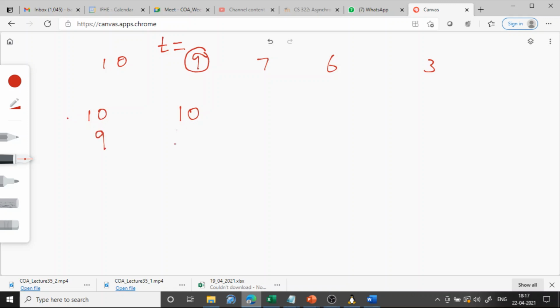So it will be 9, 10. Okay, that's it. Now this is the second element inserted. Now take the third element and compare it with the previous element. What is 10? Now t is this. Is the previous element greater than this? Yes. So copy this here.